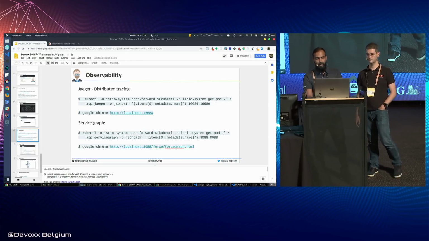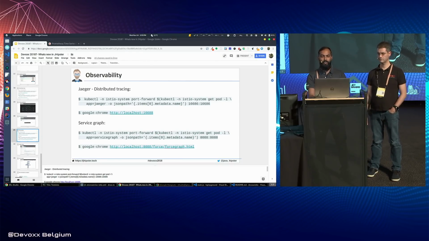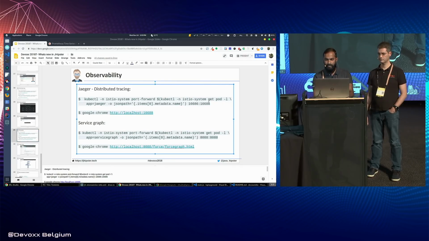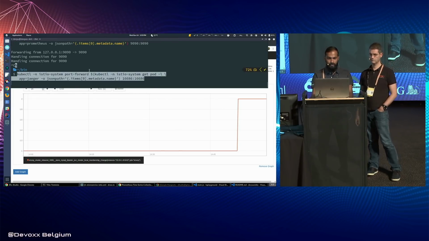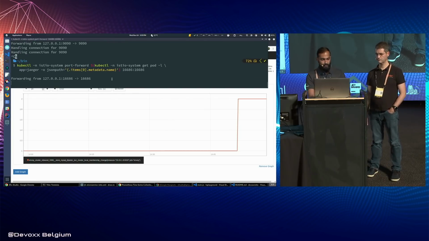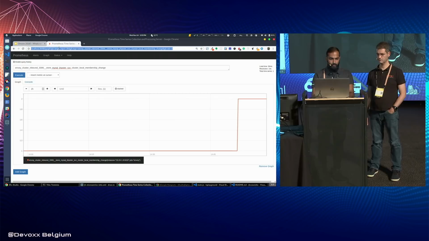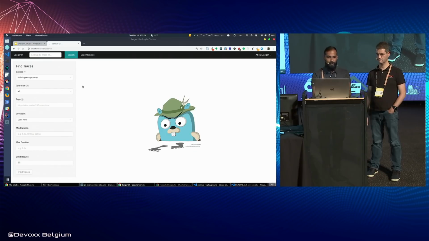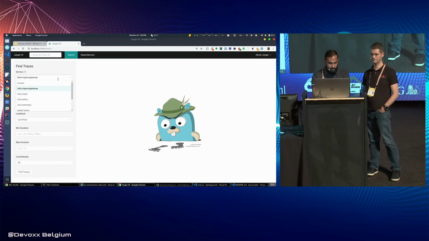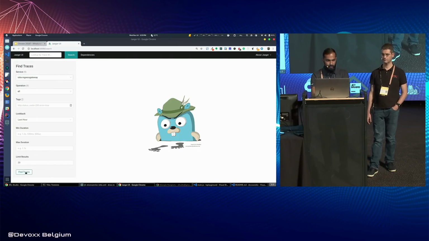For observability, there are two options. You have Jaeger for distributed tracing and service graph. Let's look at Jaeger. Jaeger is a distributed tracing application similar to Zipkin, if you're familiar with it. I'm going to port forward this to 16686, which gives Jaeger, localhost 16686.